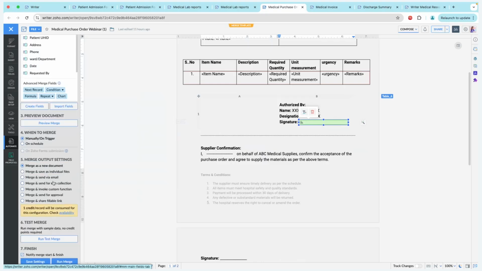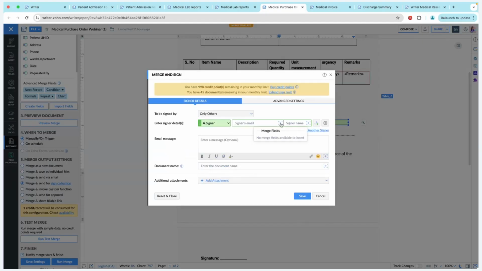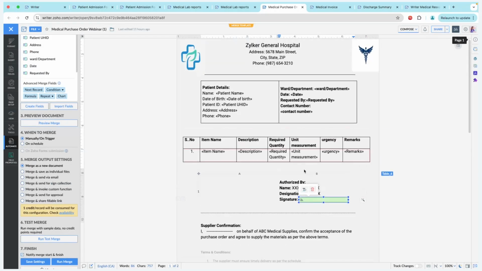So if you have the email address of the senior doctors in your data source, you can simply click on this and insert the merge fields into the signer configuration and go ahead and send it dynamically so that the medicine order will be creating a document, and the document will be sent to the doctors for approval, and then it will be sent to the pharmacy for restocking.